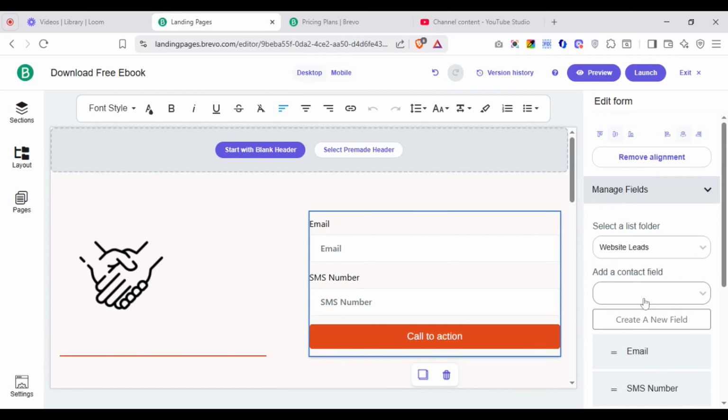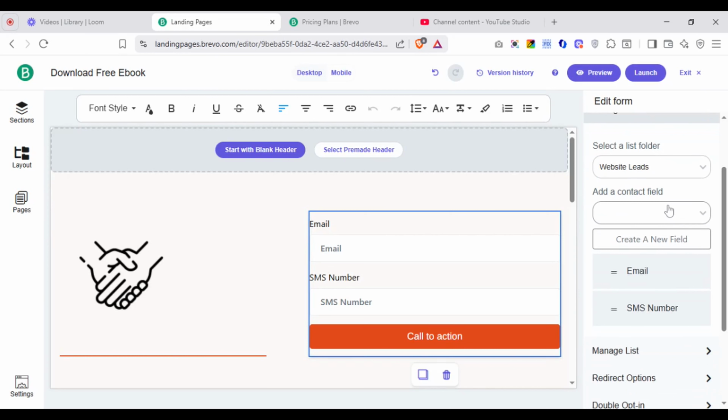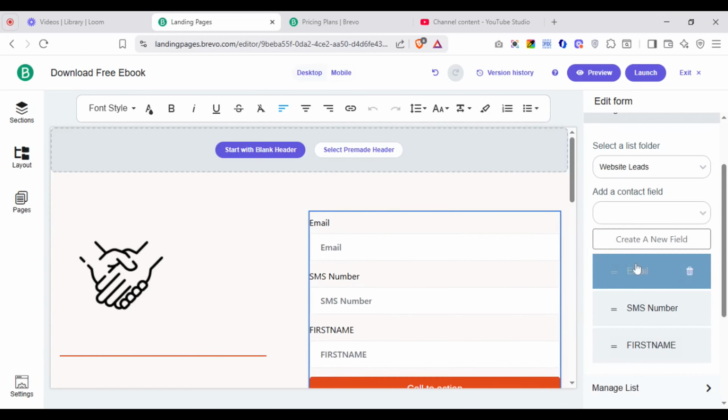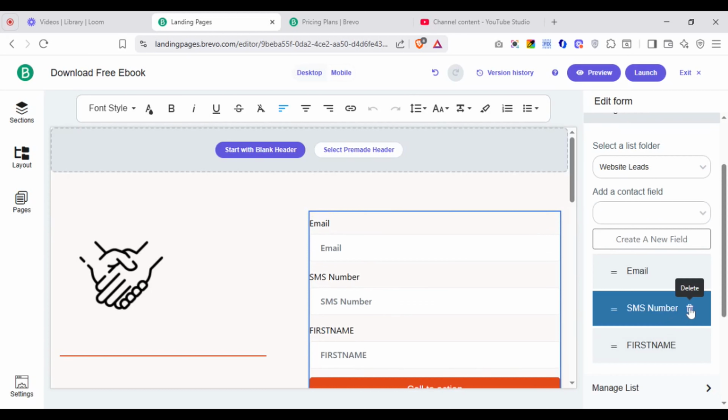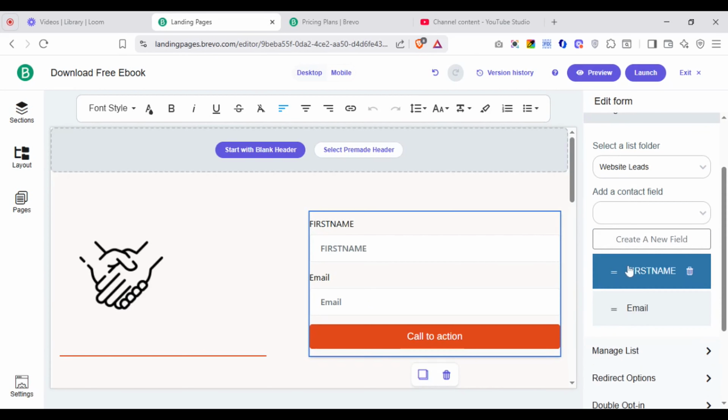So you can pick whatever folder it is you want to add this list to, and also you can decide to add another field if you have that created already. So let's say we want to just add in your first name. You can add in the first name, and we want to remove the SMS because we feel it is not necessary. We just need their first name and their email. You can decide to rearrange this by bringing the first name up. So you have to drag this and just put it up. And as you can see, the first name is now up and the email is down.